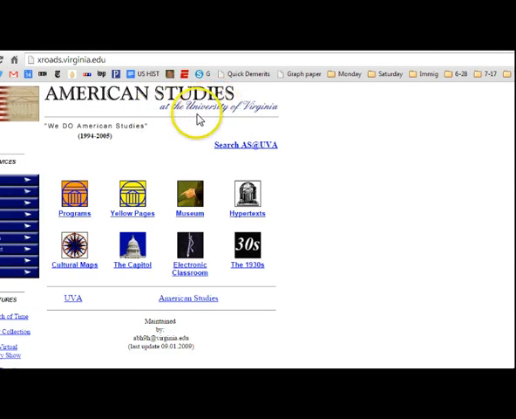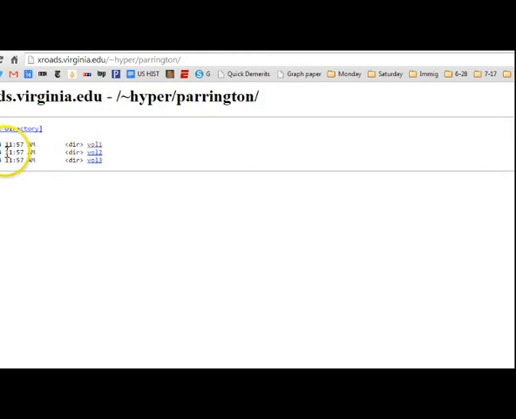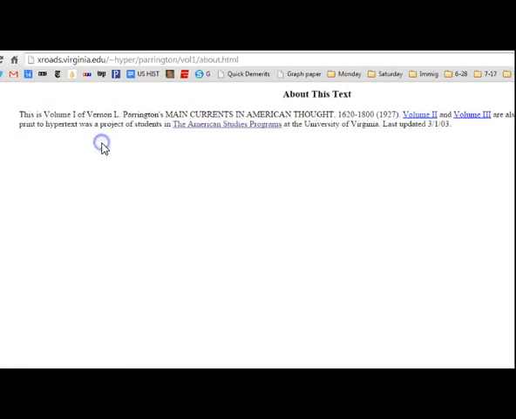And look, it's American Studies at the University of Virginia. University of Virginia is a pretty reputable place. So we might want to check that out. It's maintained by this person at the University of Virginia, but that looks pretty good. But if we go in a little more and cut it off at Parrington, there's like a parent directory. We can hit volume 1. And if we just play around a little bit, this says this is volume 1 of Vernon L. Parrington's Main Currents in American Thought. And so he wrote it in, looks like 1927.